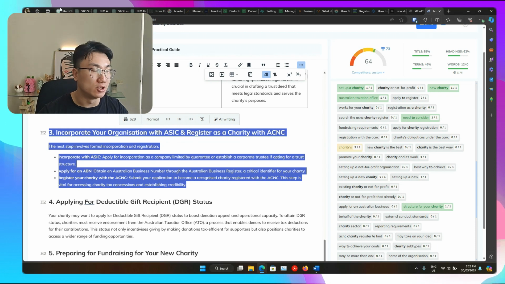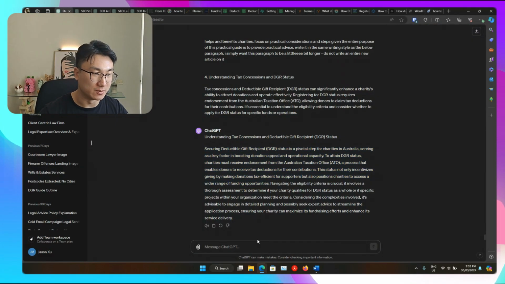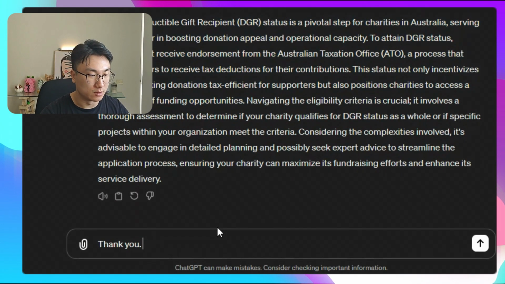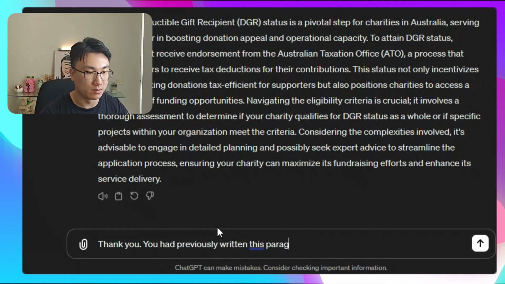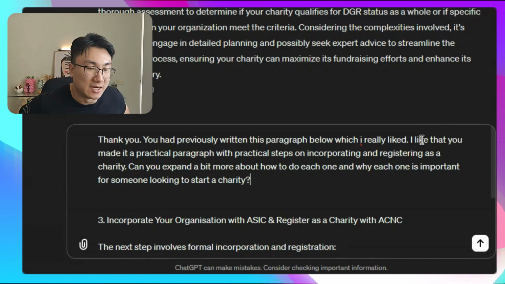So I'm sure we could add some more details in there to provide some more information as to how to do that. So we'll just go back to ChatGPT and say, thank you. You had previously written this paragraph below, which I really liked. Okay, so let's analyze a prompt again.